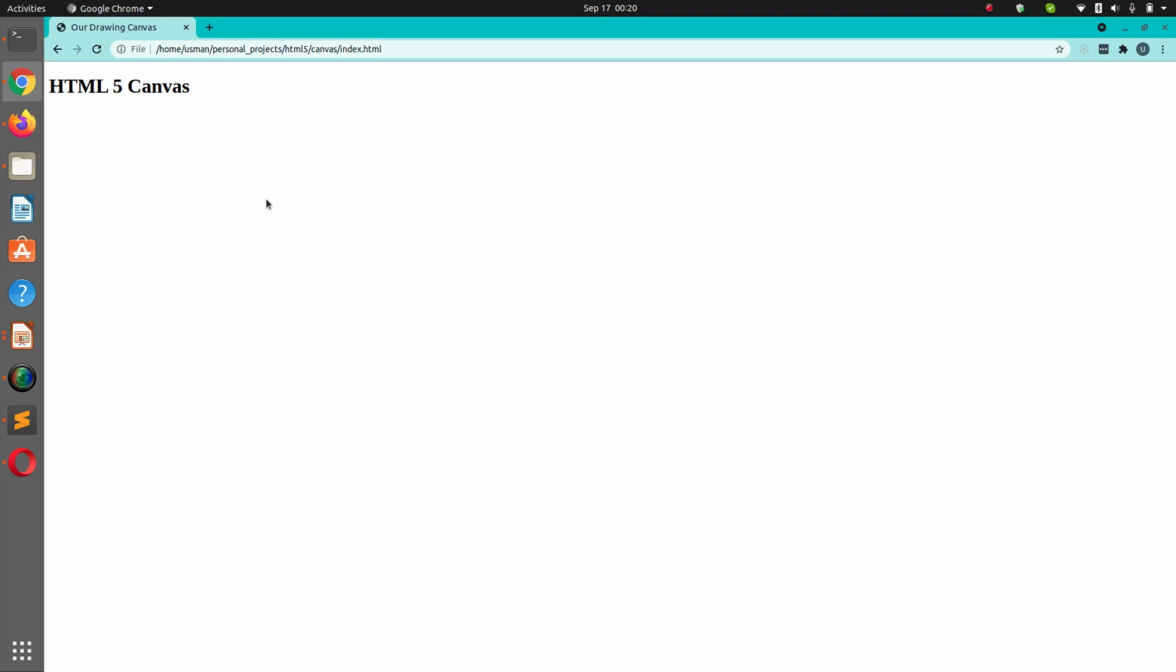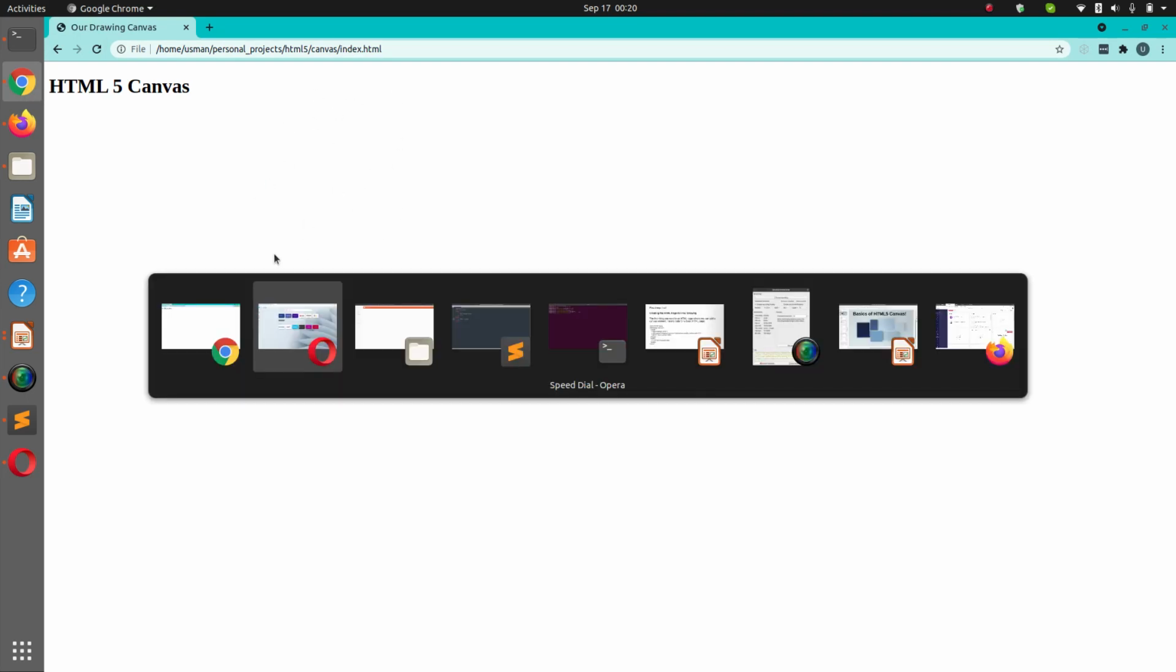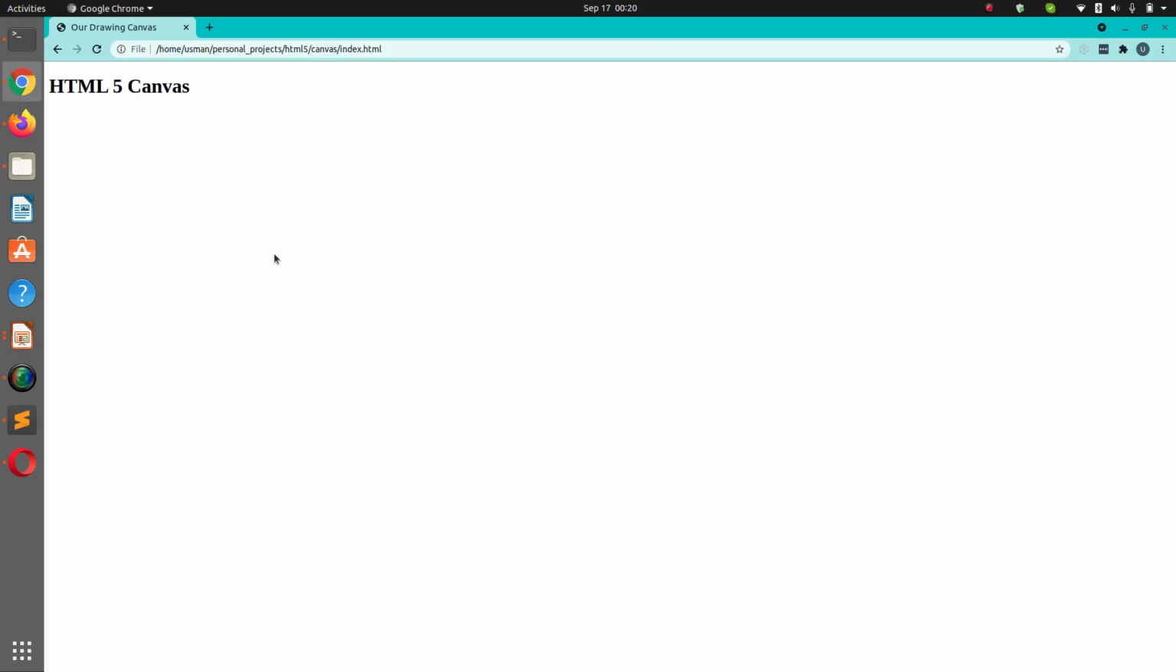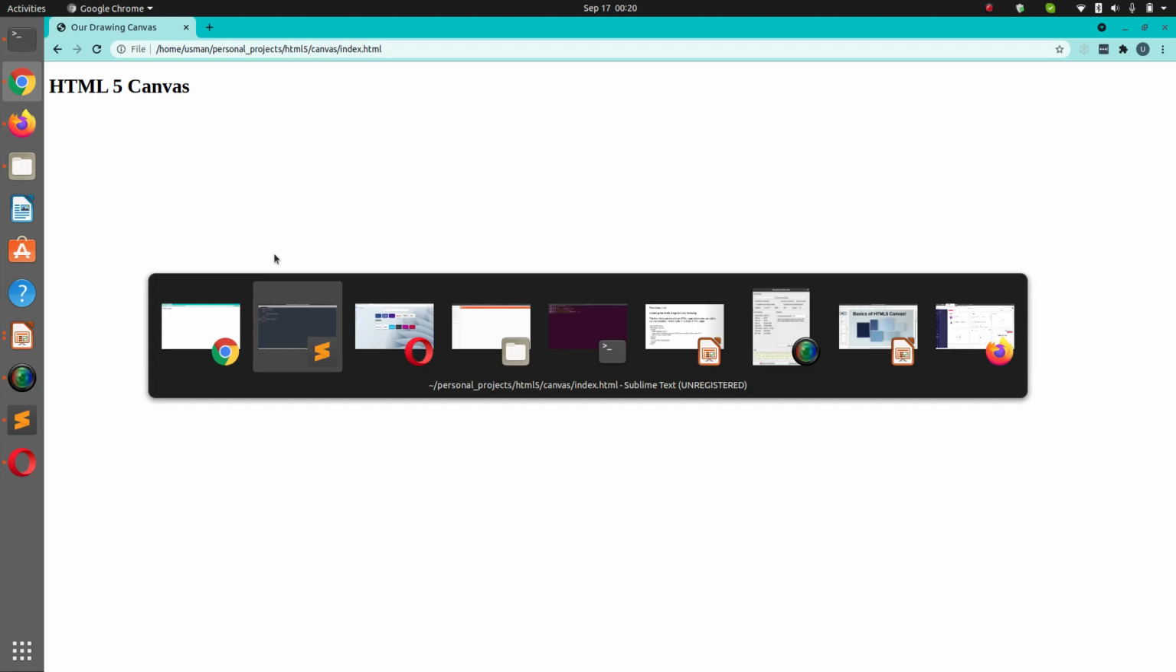Okay. So you don't see anything, you don't see the h1 tag here because the canvas reloaded and we haven't closed the tags. I'm sorry. Save the file again, and you have HTML5 canvas. Okay, now let's move forward.